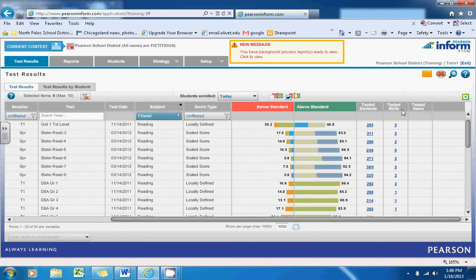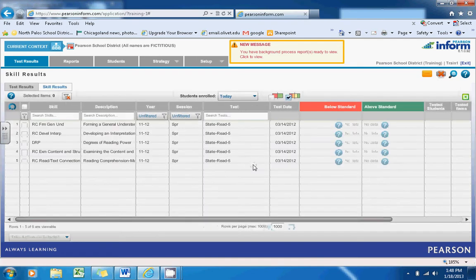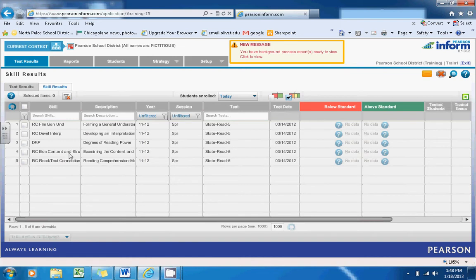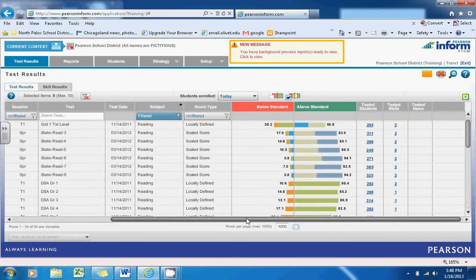Finally, the last column here with information is the Tested Skills column. By clicking on this number in the Tested Skills column, you can see all of the sub-skills that were on this particular assessment and a breakdown of those scores. Sometimes if data was imported improperly, you'll see something like this that says no data. But in most cases, you should see colored bars that you can drill down into.